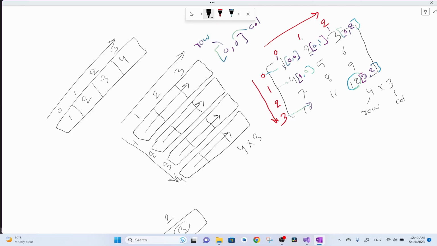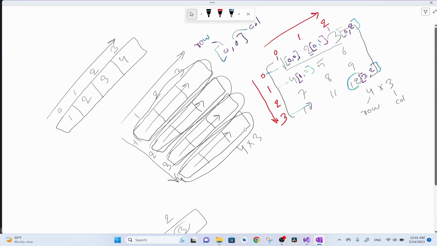Basically, a two-dimensional array is essentially an array of arrays. We can also call it an array of arrays. Say our main array has arrays inside it. Each row is forming an array. This is one array, this is another array, and this is another array. Multiple arrays of the same size constitute a multi-dimensional array, or two-dimensional array.